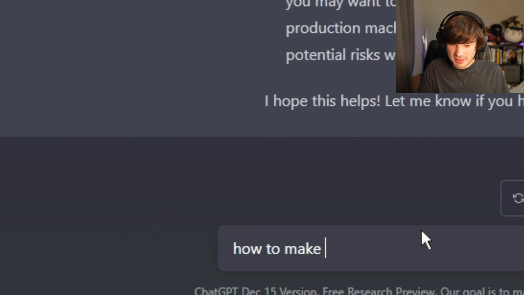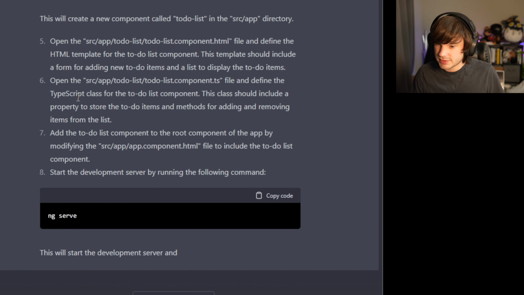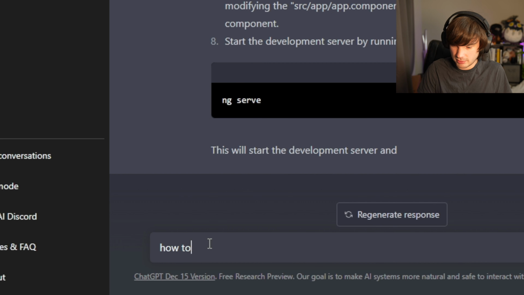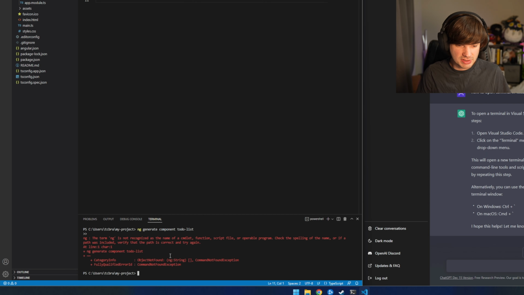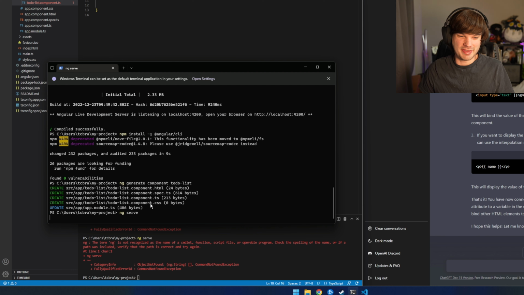How to make a to-do app in Angular. So now it says, generate do. How to open terminal. I'm just gonna paste in what it said. Term ng is not recognized. I'll just go up. All right, there's ng serve. That got our server started the last time.